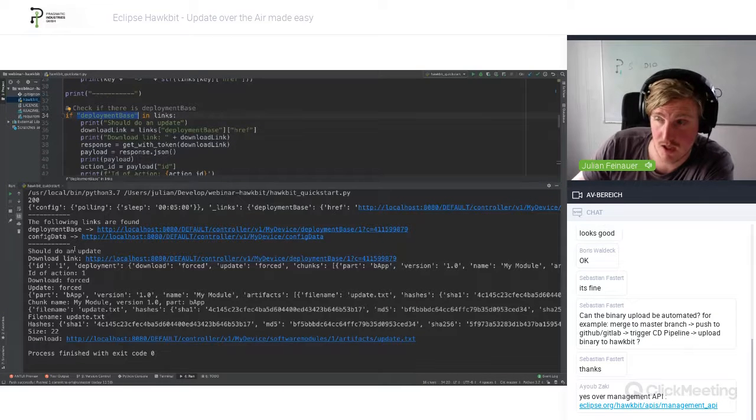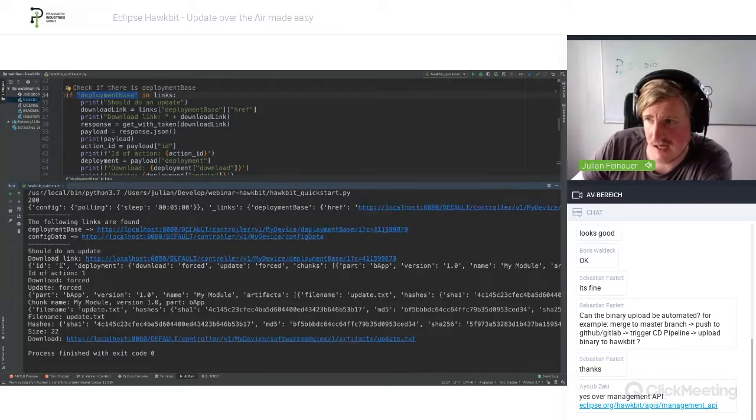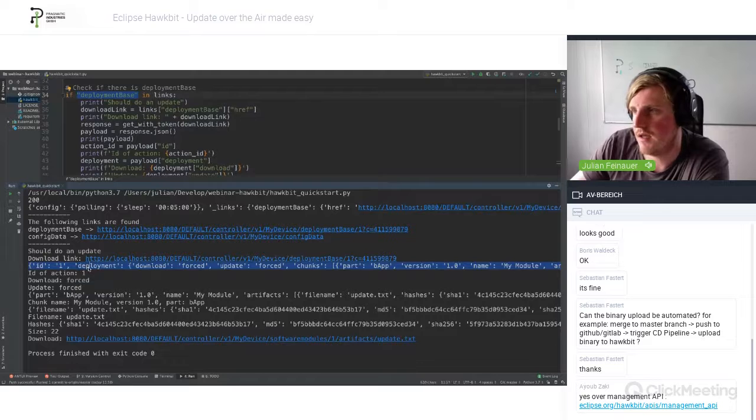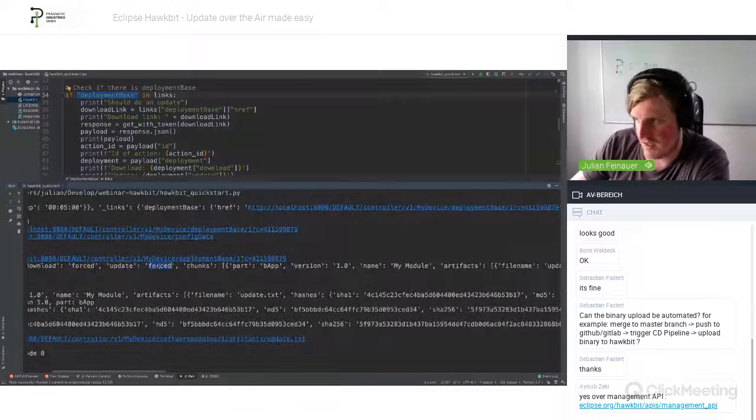So I print out should do an update, and I do a get request on this link now, and it returns me this kind of JSON, which is like the detailed command I should do. And I see here I have an ID. Every action has a UID basically. So this update has ID 1. Next update would have 2. It's unique. It's a deployment, and here I see some information. Download is forced, so I should do it ASAP. The update is forced, should do it ASAP.